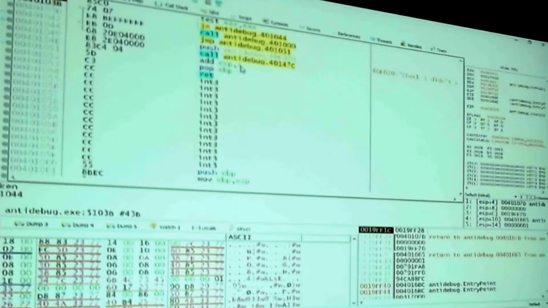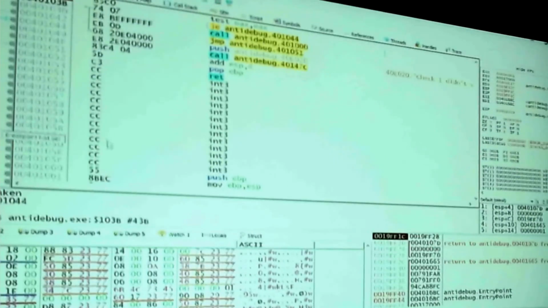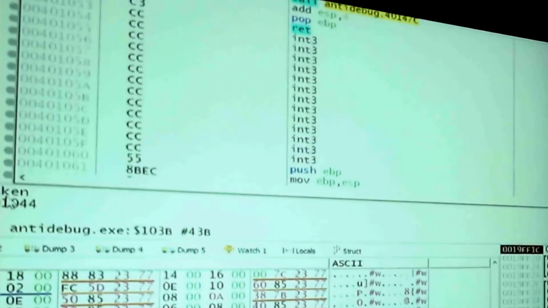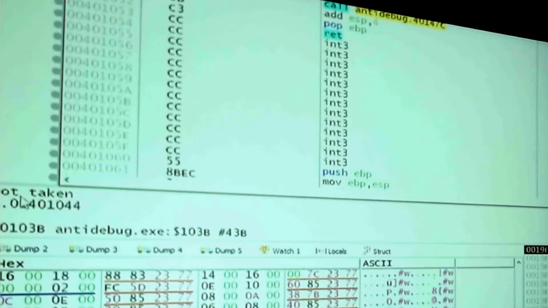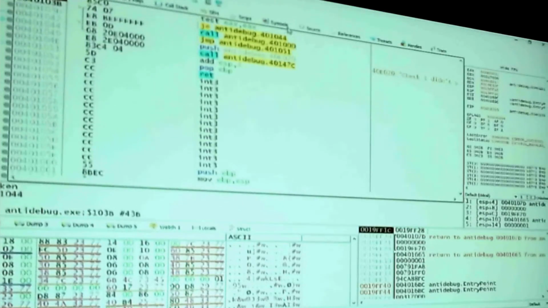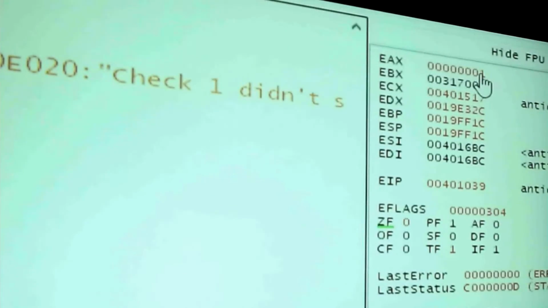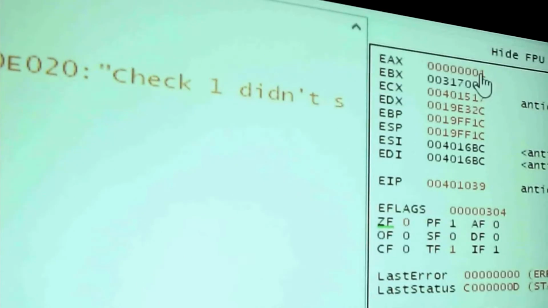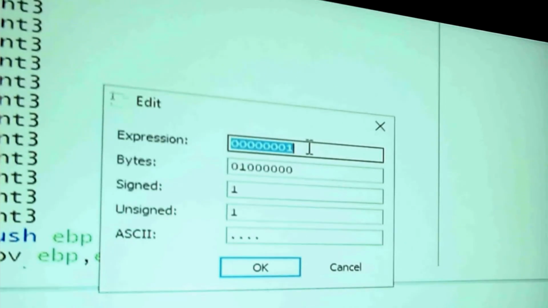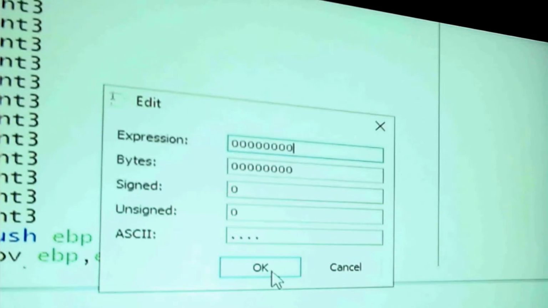So what could we do to make sure that this test fails and that the jump gets taken? You see down here in that middle pane, it says our jump is not going to be taken. We want that jump to be taken. Have any ideas on what we could change? What are we going to change EAX to? Change it to 0, right? So if you just double click on EAX, you can set EAX to whatever value you want there. So instead of setting it at 1, let's just change that to 0 and hit OK.